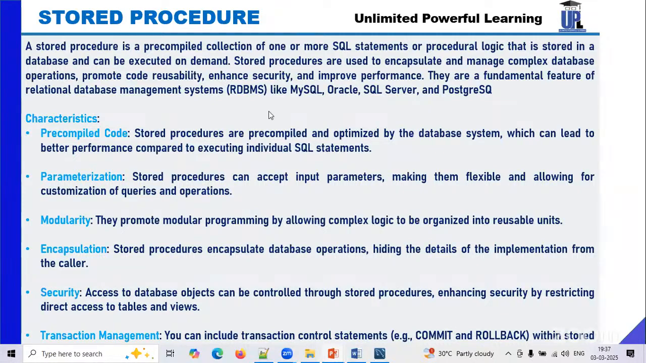That's why all the fundamental RDBMS packages such as MySQL, Oracle, SQL Server, PostgreSQL support stored procedures. Usually they will ask what a stored procedure is, so please remember: pre-compiled code. And it can accept input, output, and in-out parameters that you have already seen.